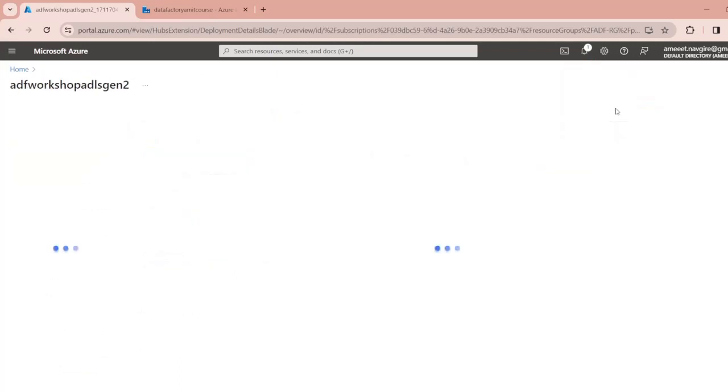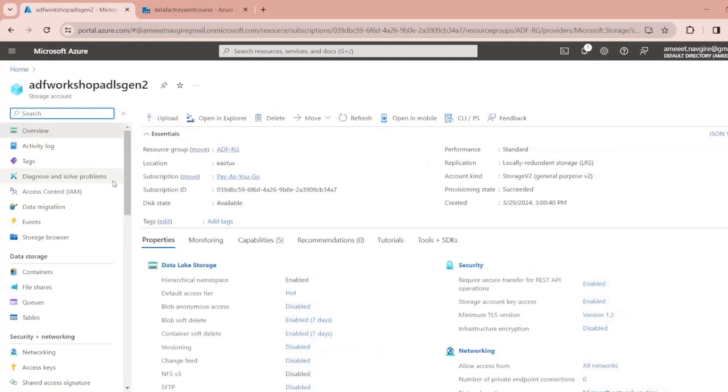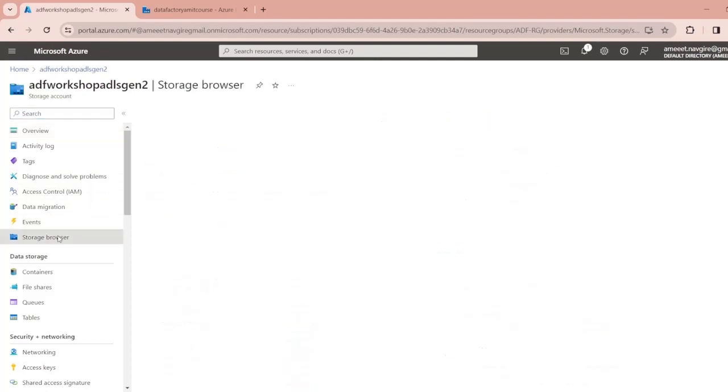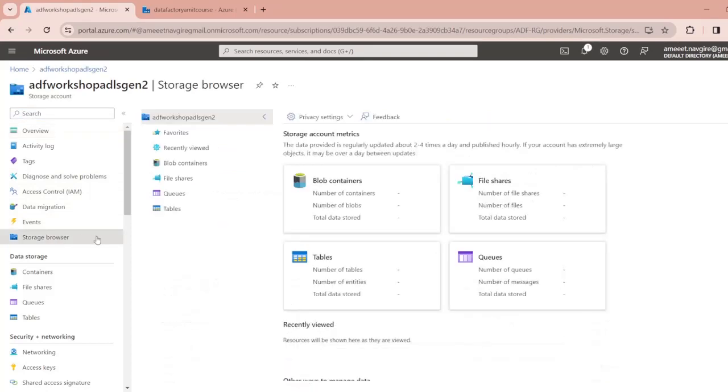Now let's click on go to resource to have a quick overview about this storage account. So this is how our storage account looks. In the overview tab, you get some basic information about whatever properties you selected in the wizard. We can skip that. The most important part is the storage browser. This is the most important part.